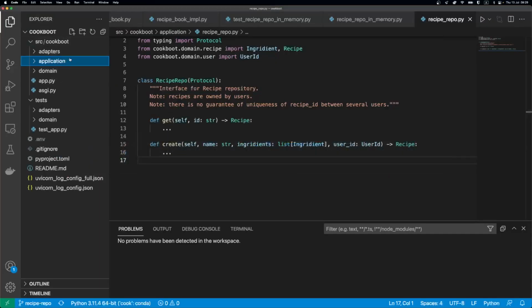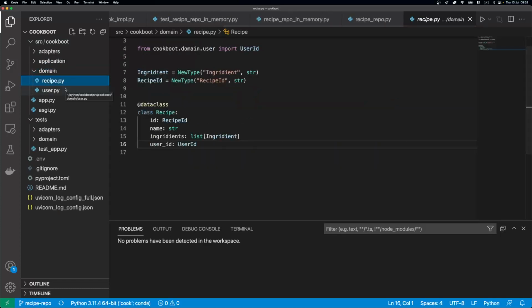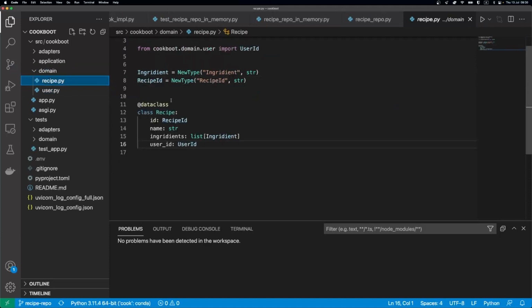Here on the left, you can see that I have the same structure: adapter, application, domain. And in domain, for example, I would have classes like a recipe or a user. They're not complete yet at this point, but you could already see that they're extremely small, very shallow, just a data class, just some types.